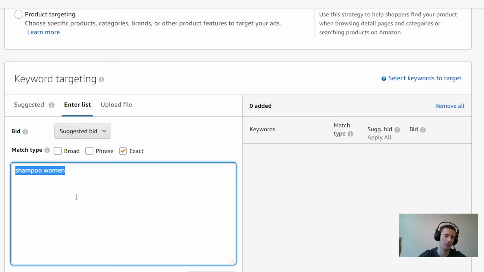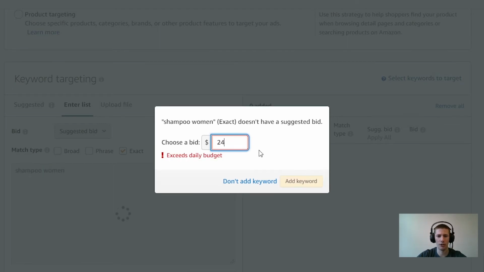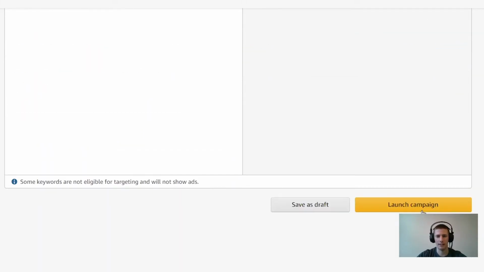I will show you maybe in another video how to do keyword research and all these things, but this is just a basic setup, so follow this method step by step. If you are selling a shampoo, just use a placeholder here and use shampoo women, use the suggested bid here. If the system doesn't have a suggested bid, it will ask you what kind of bid you want. Since it is an exact match, you can start with $2 as a bid, and then you launch the campaign.